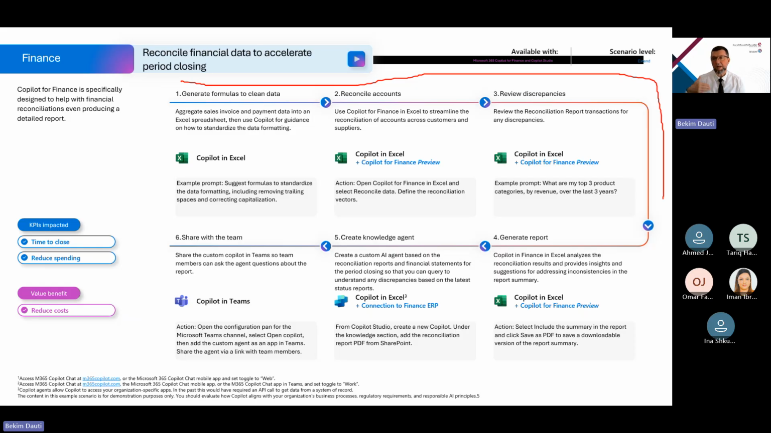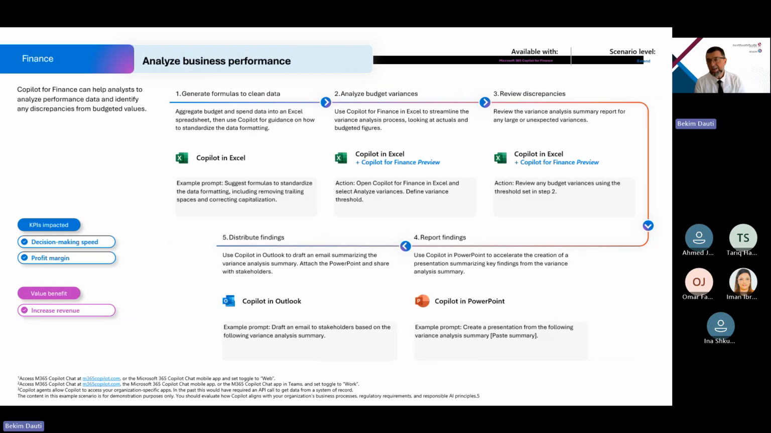And of course, it goes like that with a review of the discrepancies, generating the report, creating the knowledge agent, and of course then sharing with the team. So yet again, we've seen that in this heavy iteration, I'll say, with the Copilot, we would be in a position to reconcile the financial data to accelerate the period closing. Analyzing the business performance, of course, we can benefit from using the Copilot again and again in the proper way.